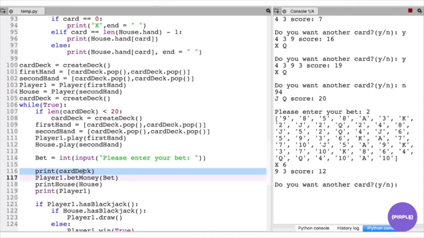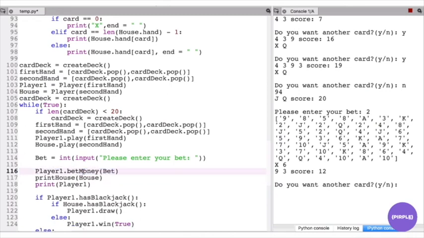Maybe one more thing that you'd like to do when you actually play this is take out this card deck, just so that you don't see all the cards that are coming, or else that's kind of cheating. Yeah, but otherwise, have fun with it.